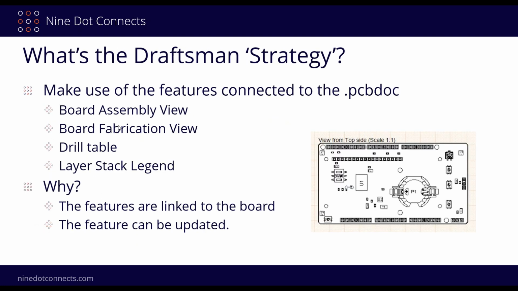So what is the strategy? The strategy is to make use of the features that are connected to your .pcb. For those who are not Altium users, the PCB doc is basically your layout documentation. If you're looking at another tool such as Blueprint, for example, Blueprint would actually use the manufacturing files, whereas in Altium Designer, they would use directly the layout information.